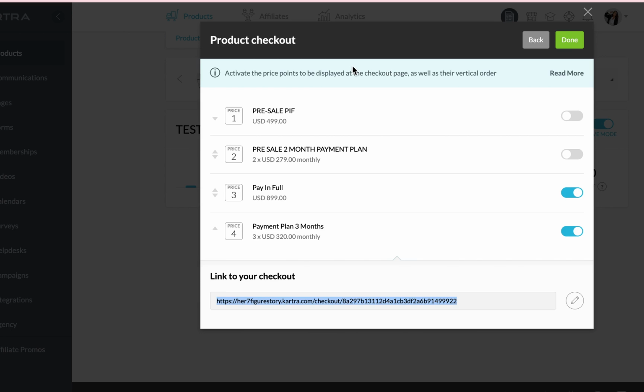If you have any questions about pricing, send them our way. But that is how you set up a checkout link and also make sure that it is formatted correctly in Kartra.